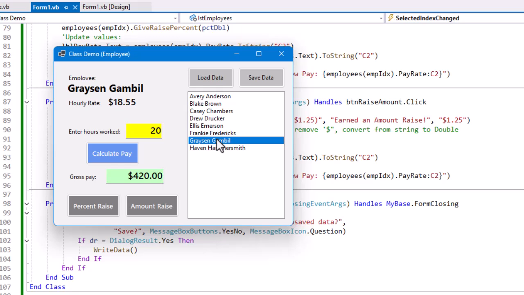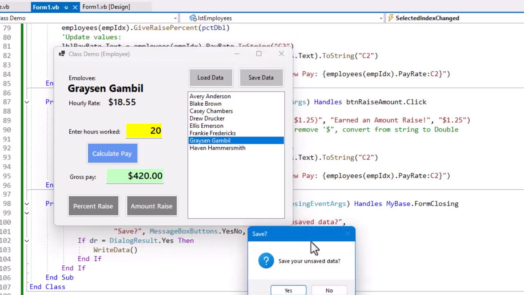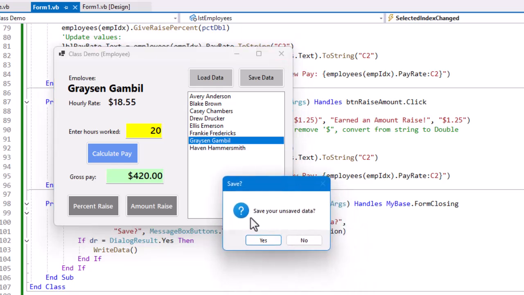And I can go to another employee and see their information and calculate their pay. One thing you might want to do here when we go to a new person is to clear out that gross pay so it's nothing there, it's 0.00. And this is why we test, to find things like that that will make the application better. But let's just say we go to exit. I haven't saved anything, and I get this dialog box that says save your unsaved data. And I'm going to say yes.